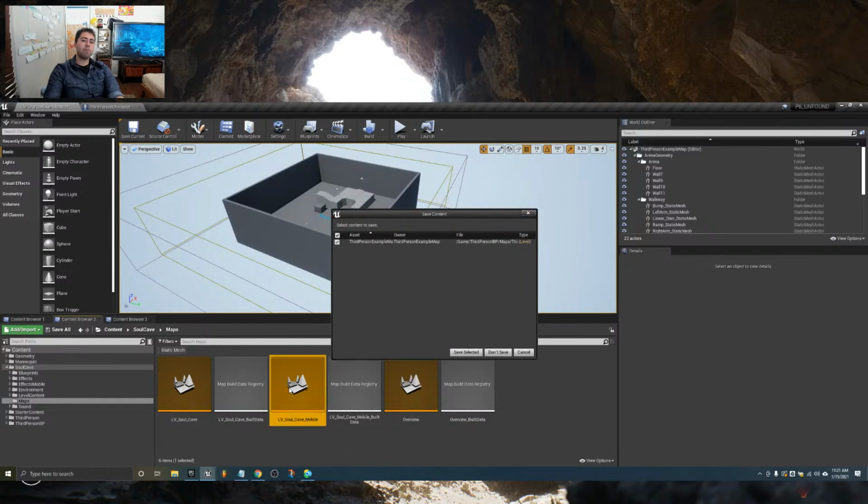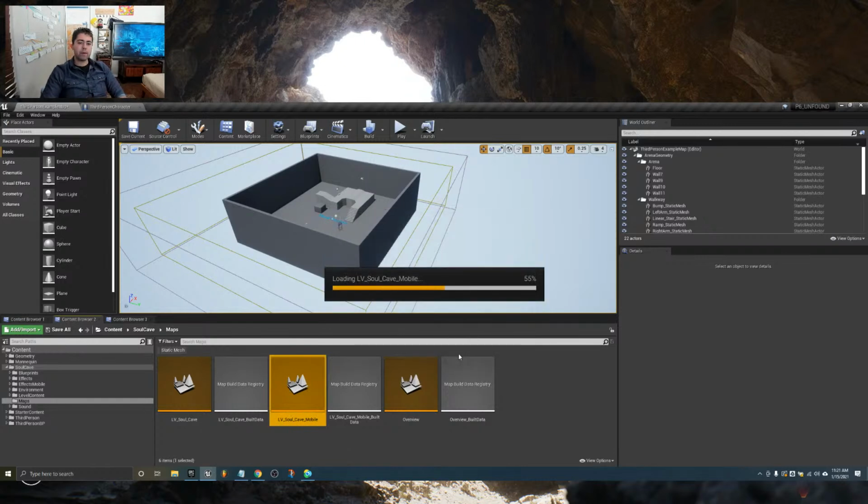So let me show you an example of a finished map. This is a map that comes from Epic using all of these assets. And this is a mobile map, so this is going to be more performant.